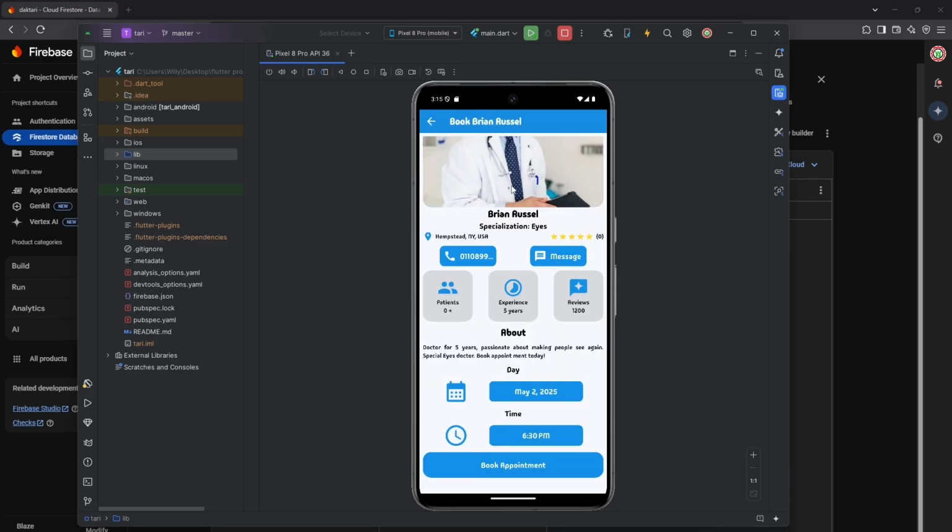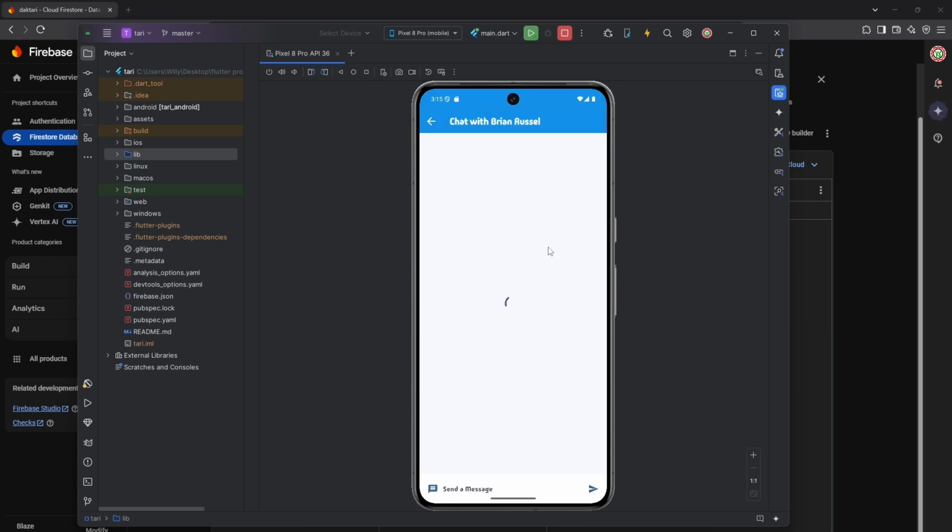Cool. Another thing that I can do is go to messages. I can click on this message button to send him a message, and that is going to direct me to this chat page here, where I'm going to chat with Brian Russell. So I can send him a message. I can say, "Hi, Brian," and click on send message. As you can see now, that message is saved and it's also retrieved from Firestore.